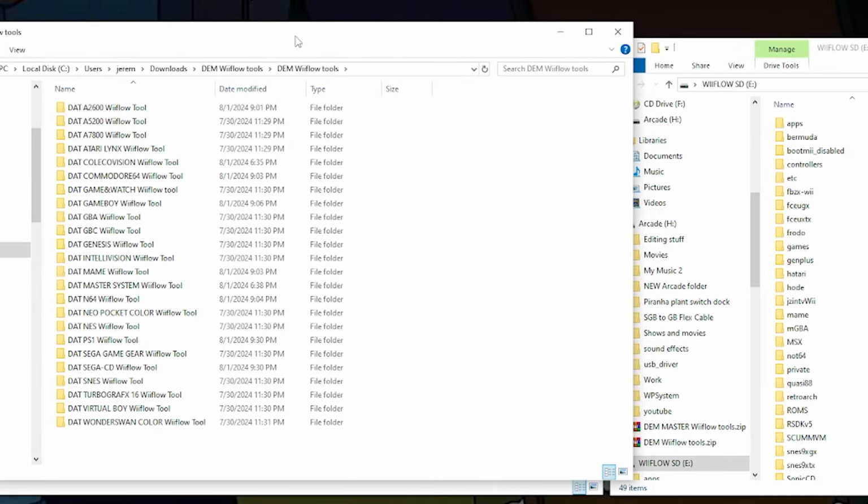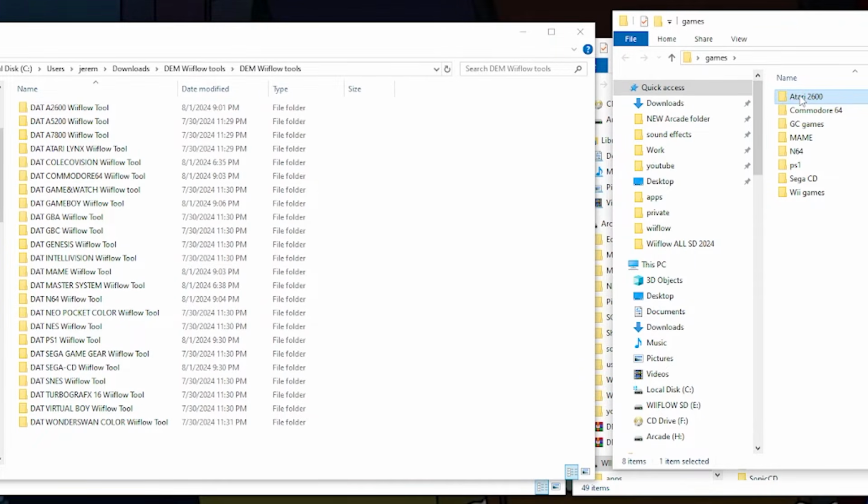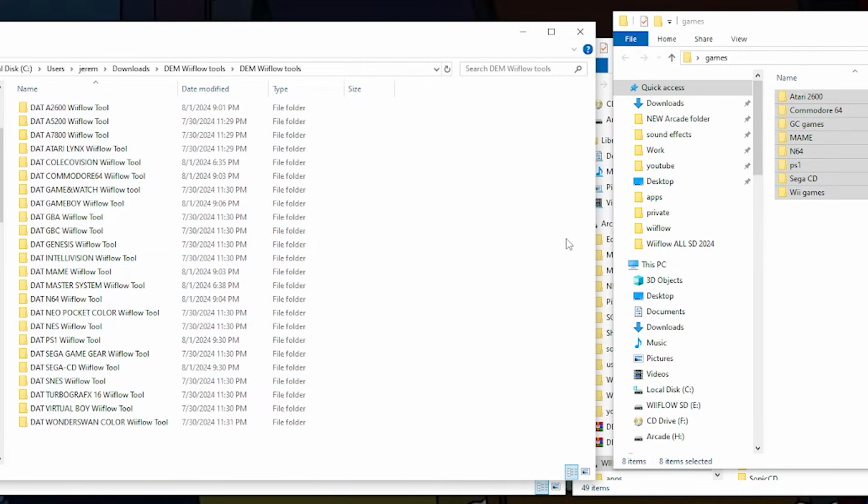Now, just so you guys know, I already have my games picked out in a folder called Games on my desktop. I'm going to be covering the Atari 2600, the Commodore 64, GameCube games, which we already did, MAME, Nintendo 64, PlayStation 1, Sega CD, and Wii games, which we also did as well. But pretty much, if you can do any of these systems that I'm doing here, you can do any of the 24 that are mentioned here. So for example, we'll start off with the Atari 2600.